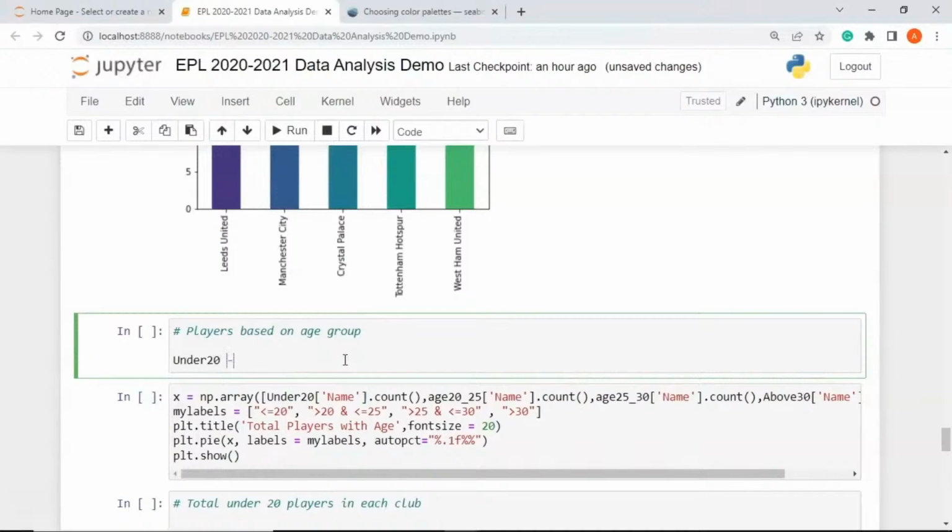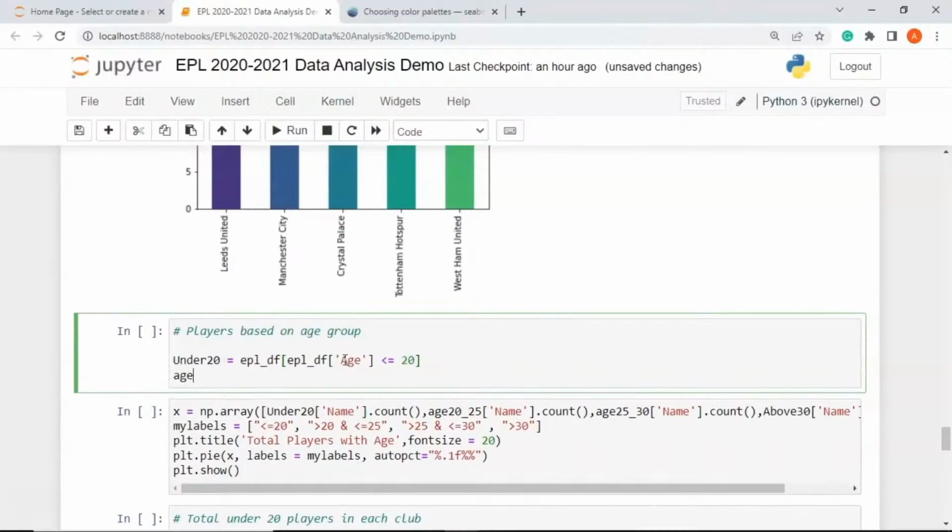This should be equal to EPL_df. We'll consider the age column. Again, we are subsetting the data frame, so I'll say less than equal to 20. Then we'll have age between 20_25 equal to EPL_df subset as EPL_df.